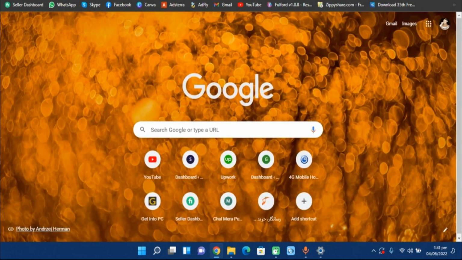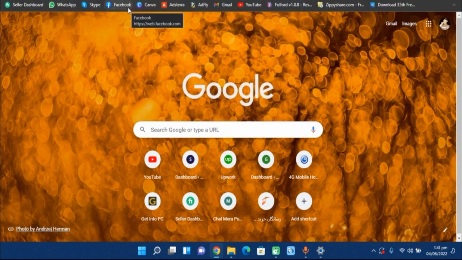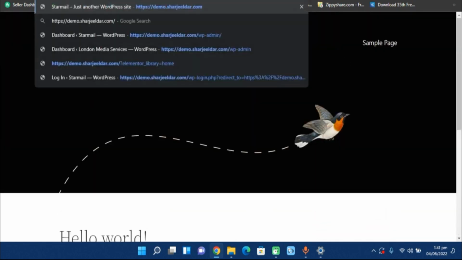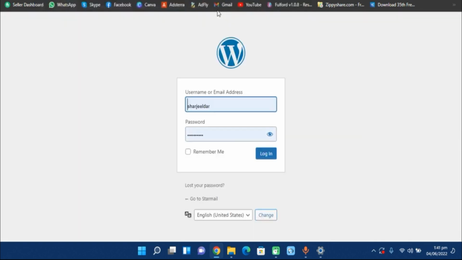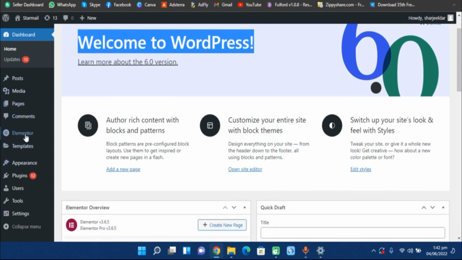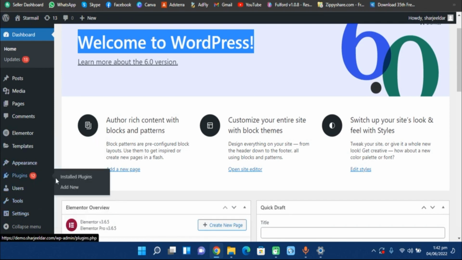So what we are going to do now is show you how to install this theme on your WordPress website. As you can see here, I have a default website, demo.schedule.com. So I'm going to the admin dashboard and then logging in to my demo website. First of all, we have the welcome to WordPress section here. Then we are going to reset it. As you can see here, we have nothing in this website.